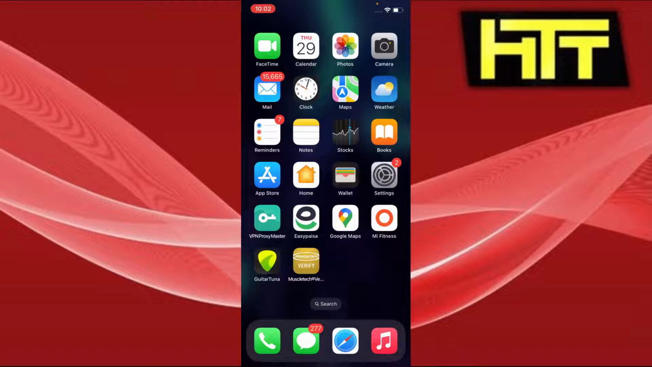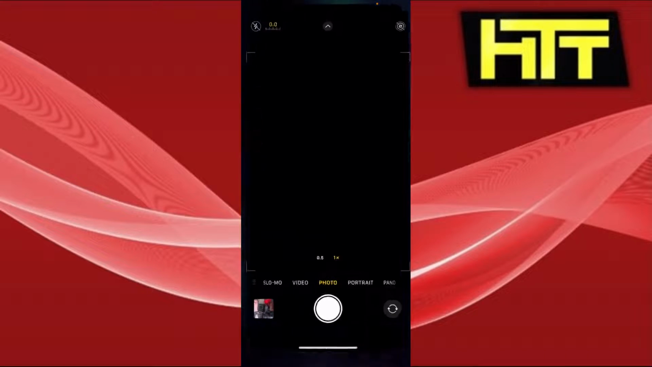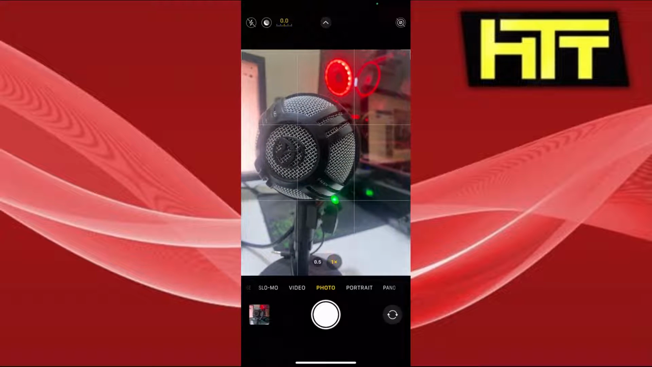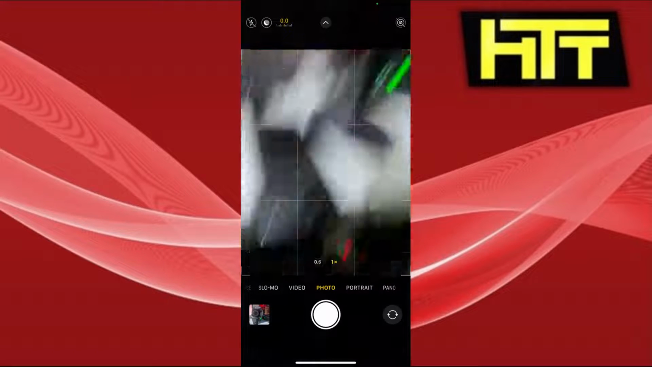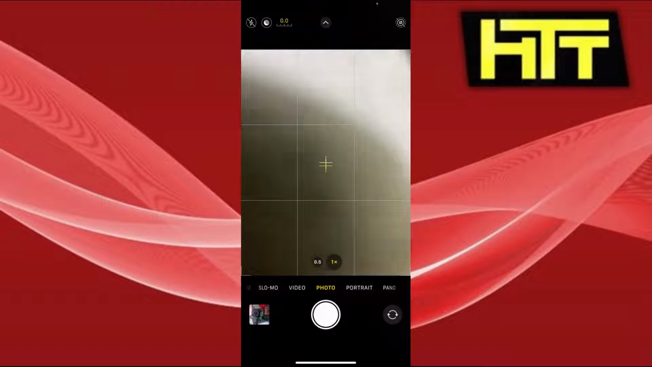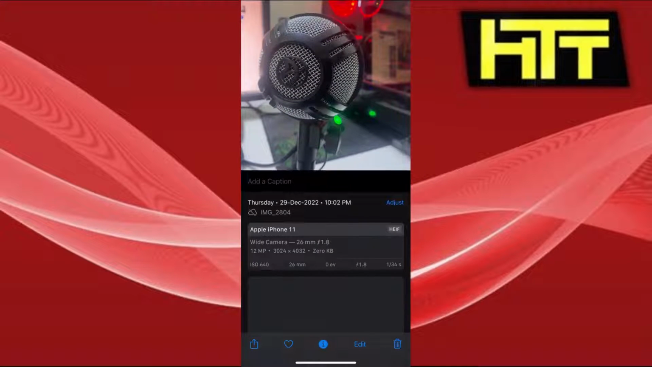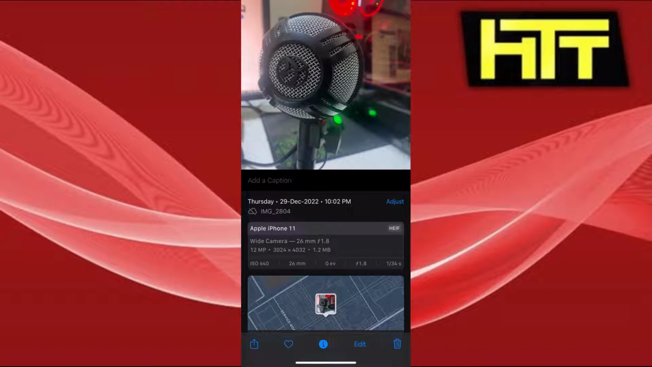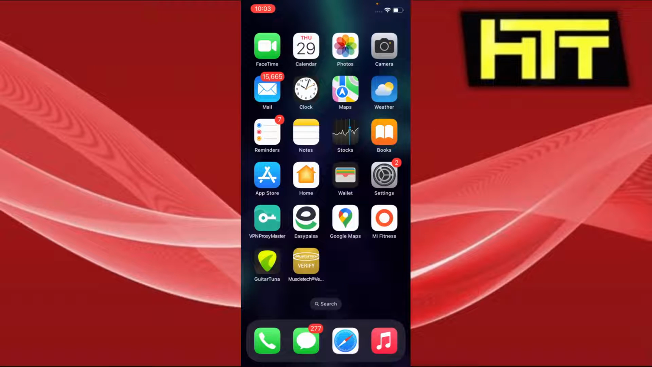Right, first of all, I'm just gonna take a photo for you guys, which will probably be in MBs. Right, I open my camera. I'm just gonna take a photo of my microphone. I'm gonna open this, and if I press the information button, we can see it's 1.2 MB, and usually it's gonna be much more when it's uploaded.